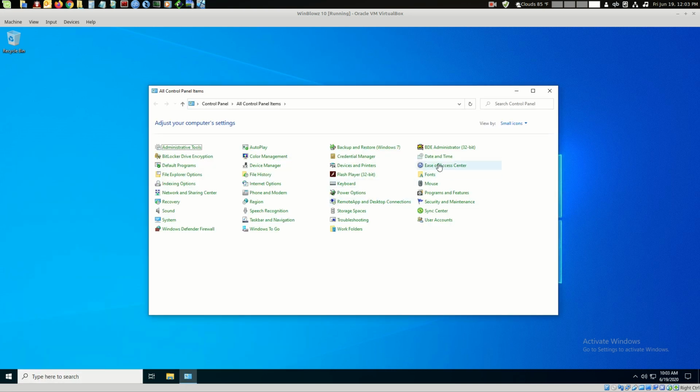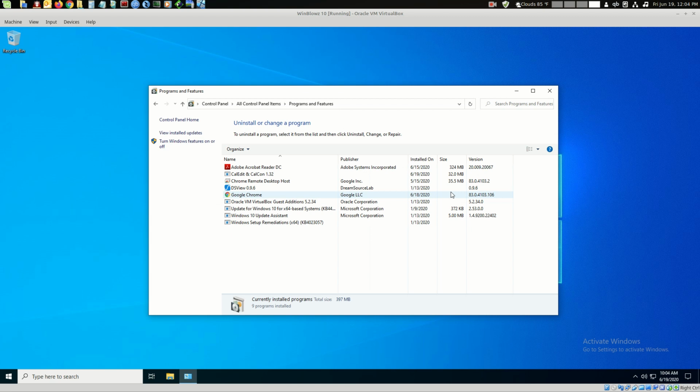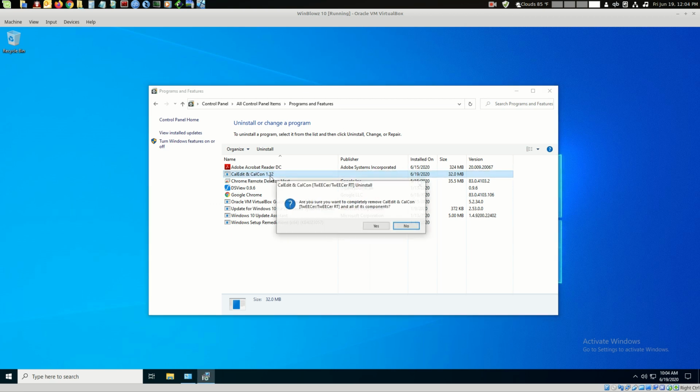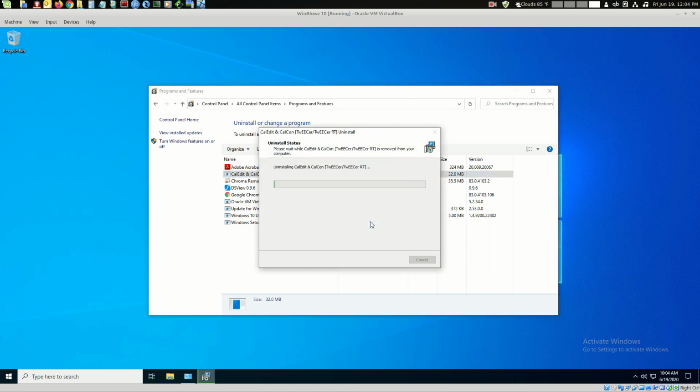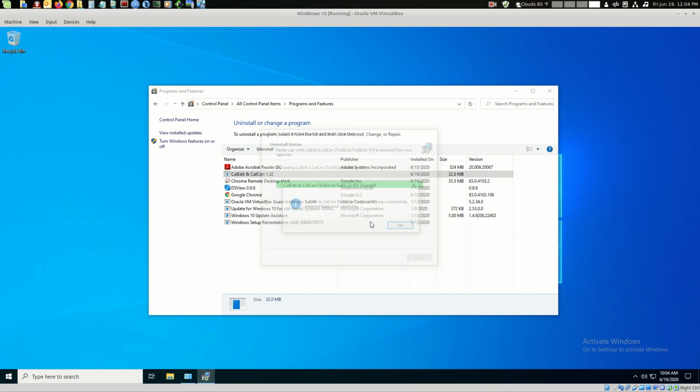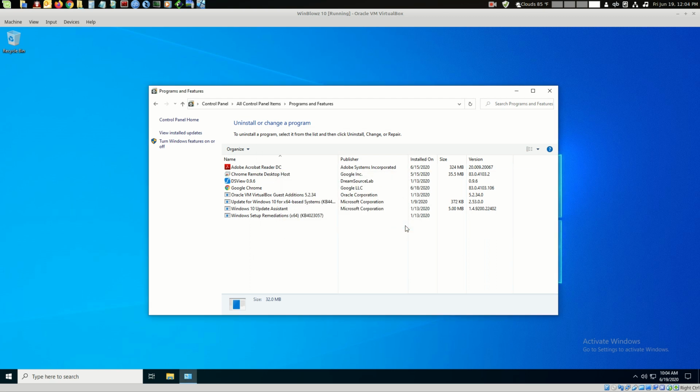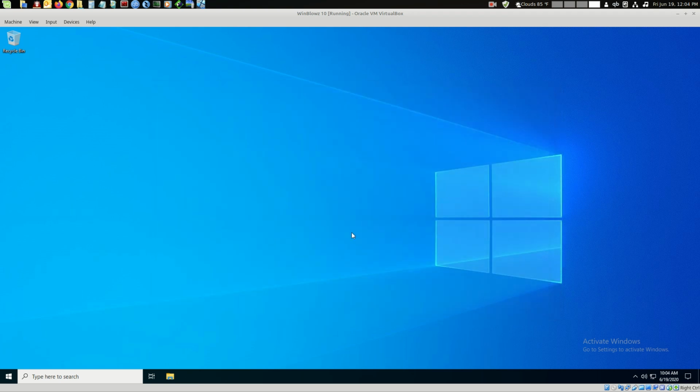And you can see that the BDE is there, and you go to Programs and Features, and then right click on CalEdit to uninstall. Yes. And then you close that out, and that should be all you need at that point.